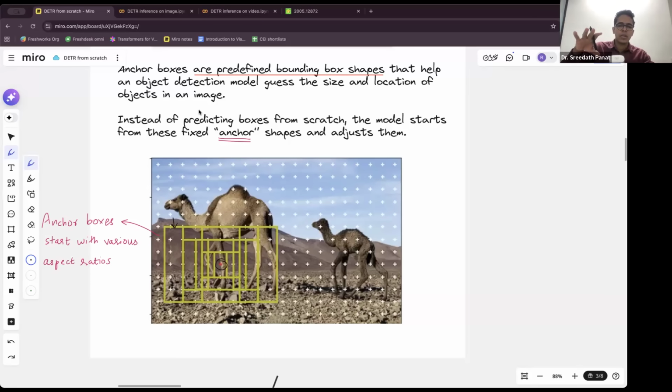So this was a complex algorithm, of course, but all I want you to take away from this is that previous algorithms relied a lot on hand-engineered anchor boxes. Already you have asked the question, how many anchor boxes? It's decided by a human.